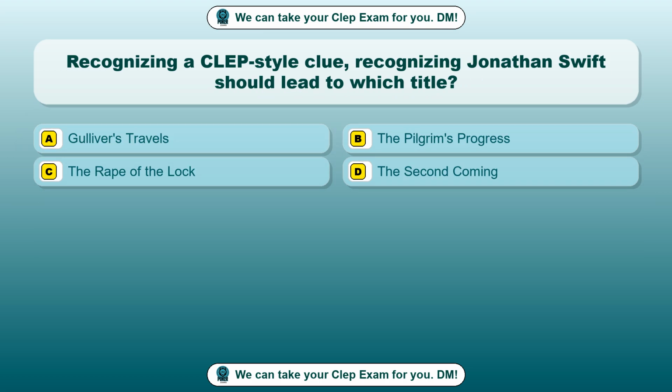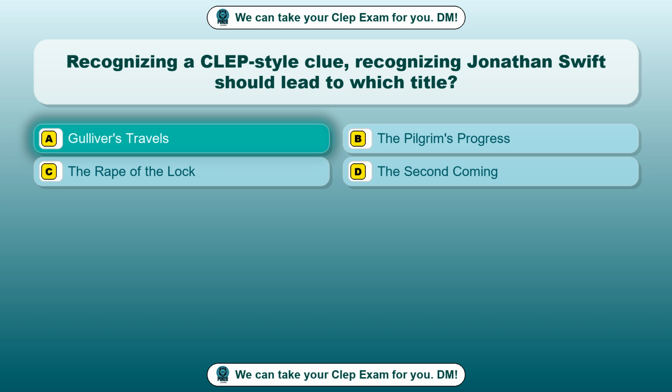Question 66. Recognizing a CLEP-style clue, recognizing Jonathan Swift should lead to which title? Option A. Gulliver's Travels. Option B. The Pilgrim's Progress. Option C. The Rape of the Lock. Option D. The Second Coming. The correct answer is option A.